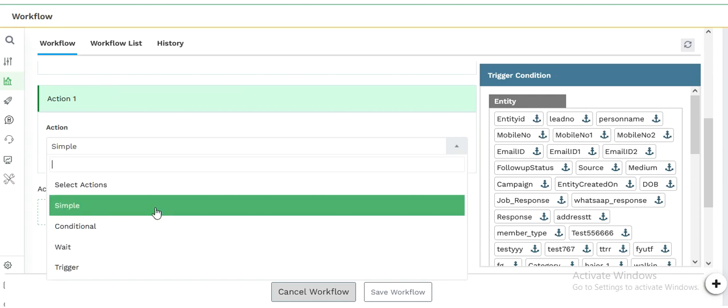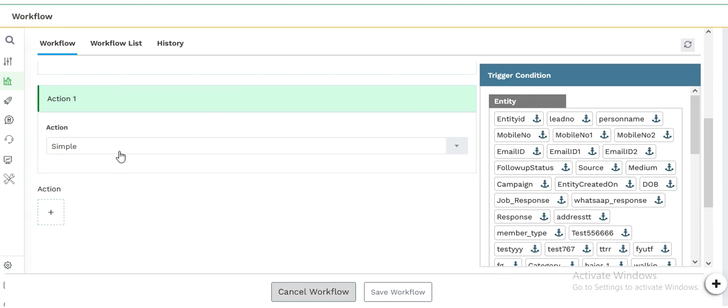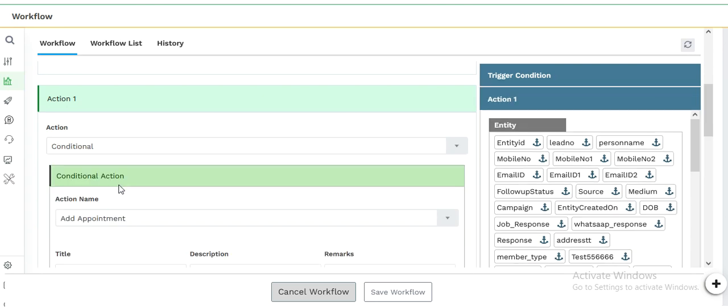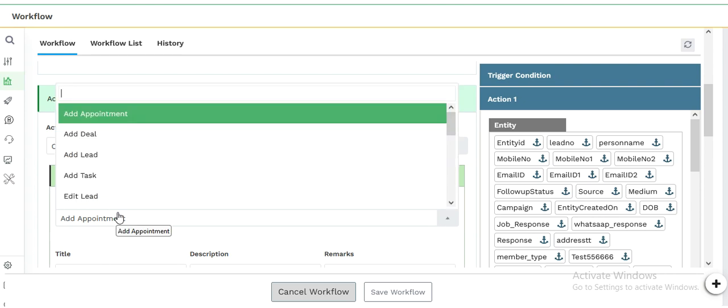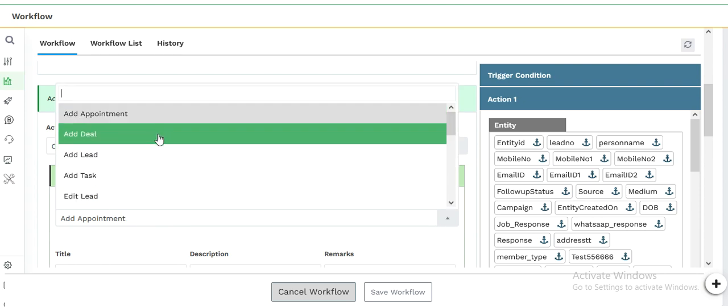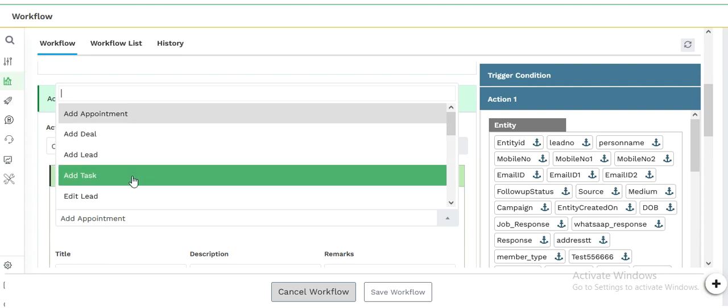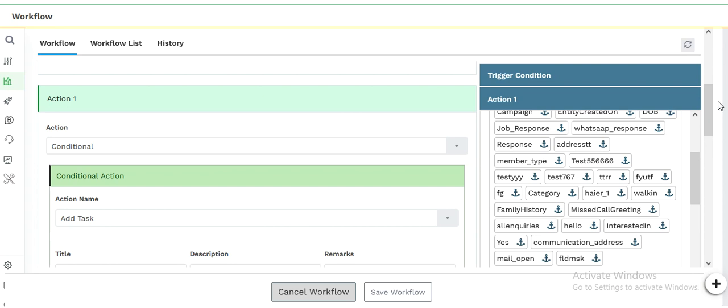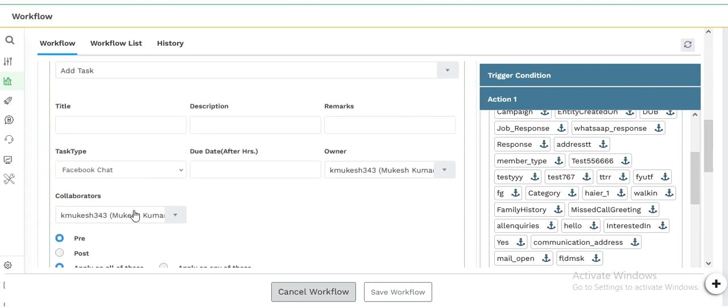Now I'm deciding the same condition. I just want to fix my appointment. If anybody clicks on that call to action button, I want to create my leads and my tasks, and the task should be assigned to a particular person, and I can put a title, description and remarks, and create my workflow. So workflow, as I told you, has the purpose of automating your sales, marketing and service process.